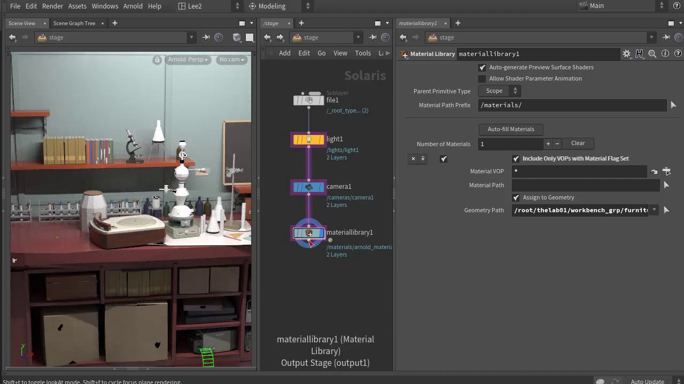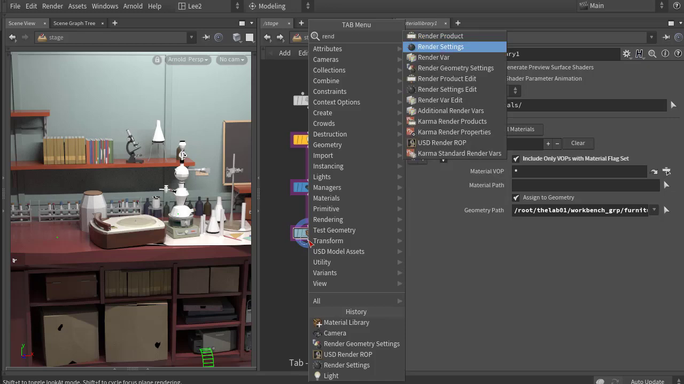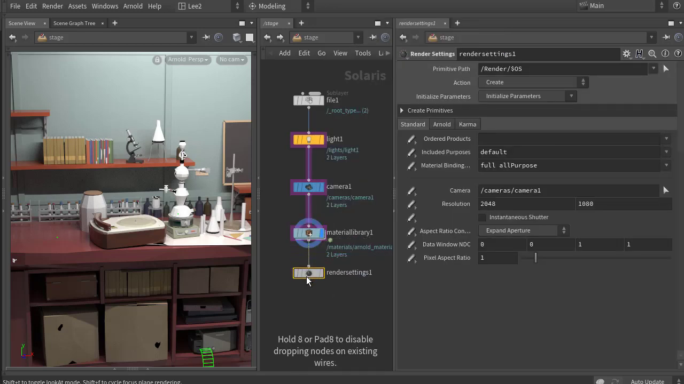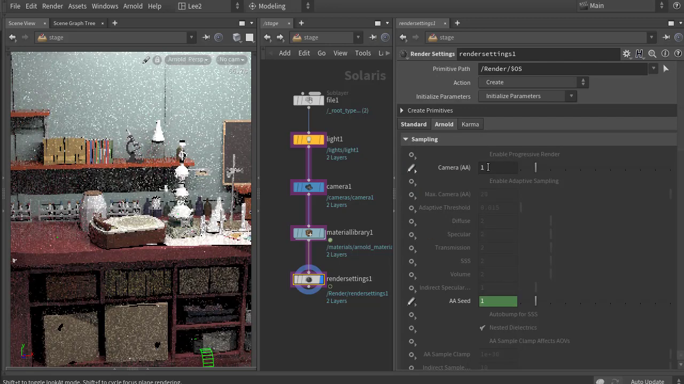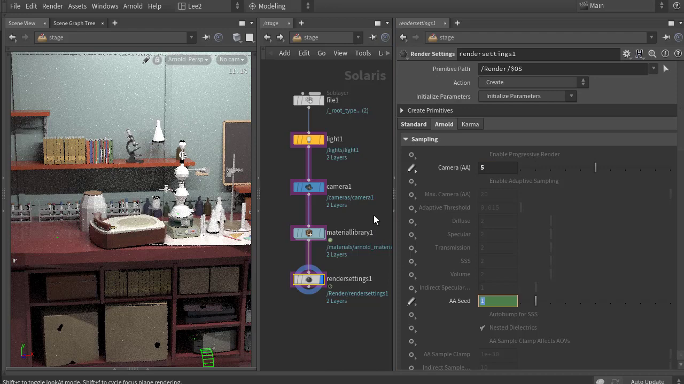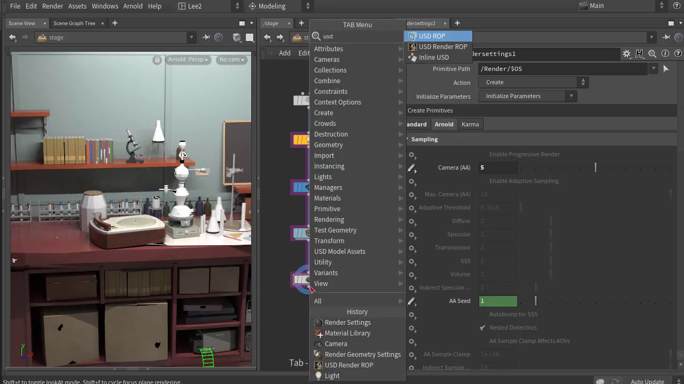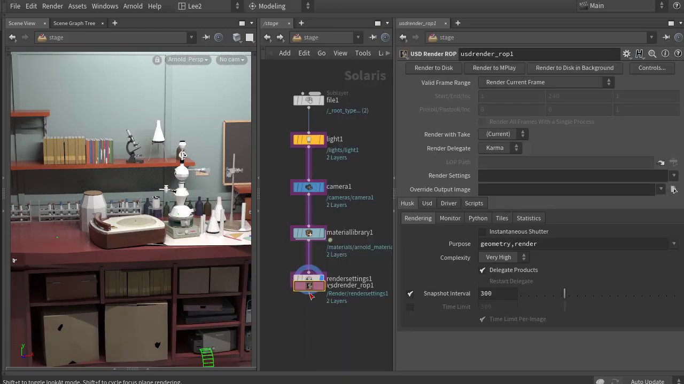And then for the final render, we can always create a render settings node where we can override the camera resolution, set our camera settings. Let's create a USD render node. Change the render delegate to Arnold and render template.